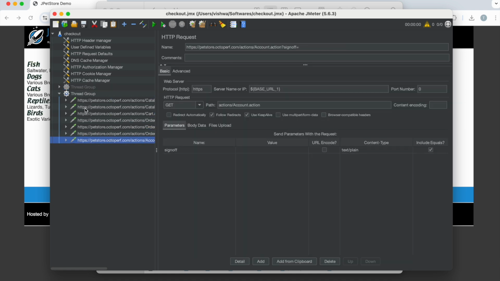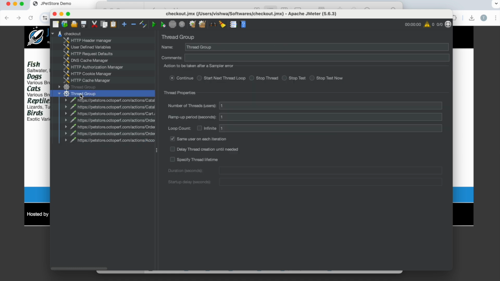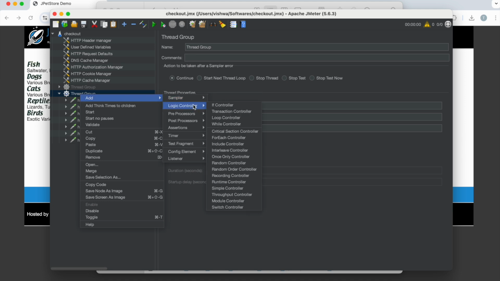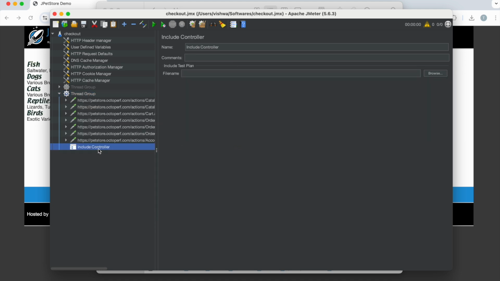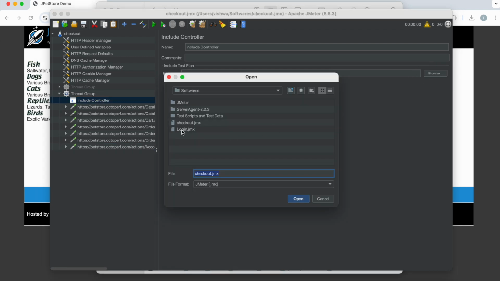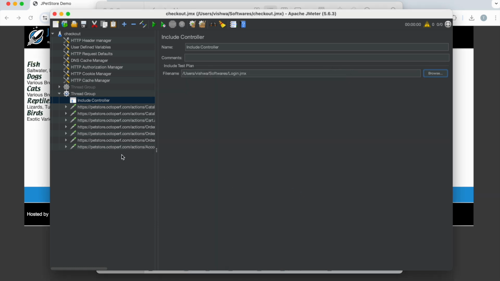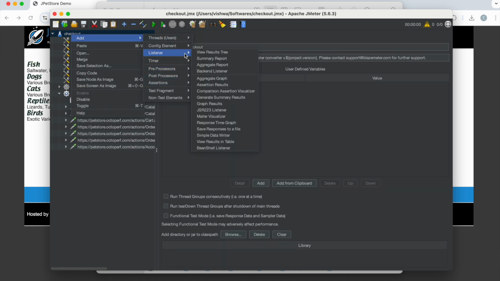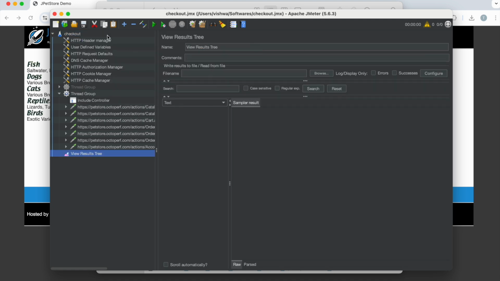Now what we can do is, before doing a checkout we want to do the login. Here we can call the login script that we have recorded earlier using include controller. Right click, add logic controller, include controller. Move this include controller up and browse this and include this login.jmx. Right, open this. Now I can also add one listener to view the result. Right, we'll save this and let us run and verify.